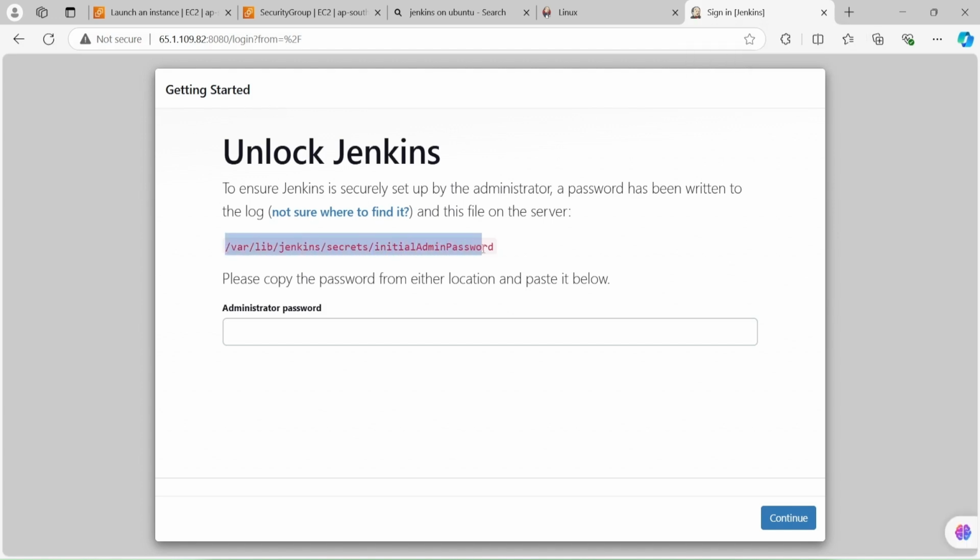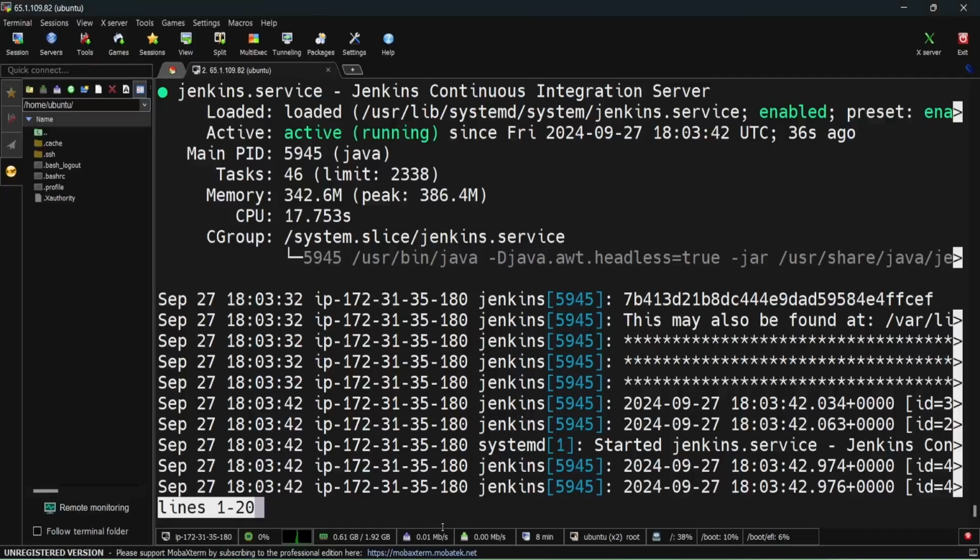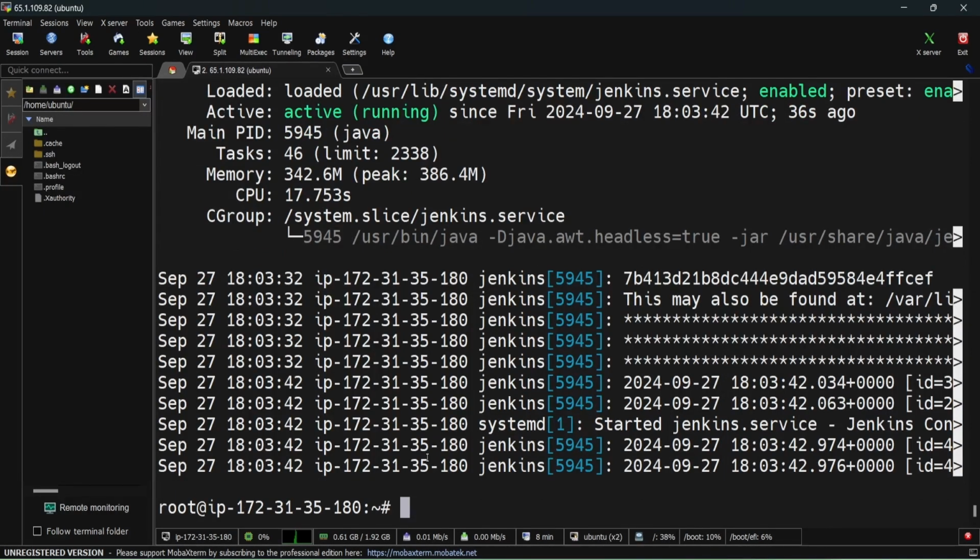It shows that there is a key to ensure Jenkins is securely set up by the administrator, that is root. The password has been written to the log file. Whenever you are installing Jenkins, one automatic password will be generated by Jenkins itself, and it is stored in our virtual machine. The path they have given, I'll use Control C to exit.